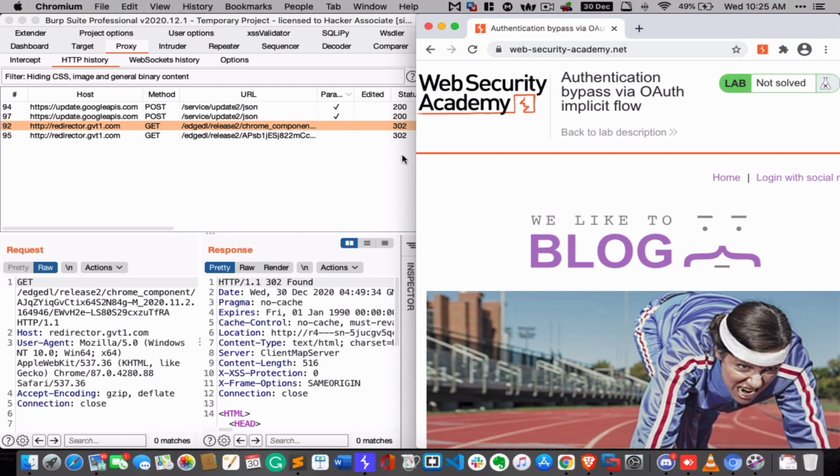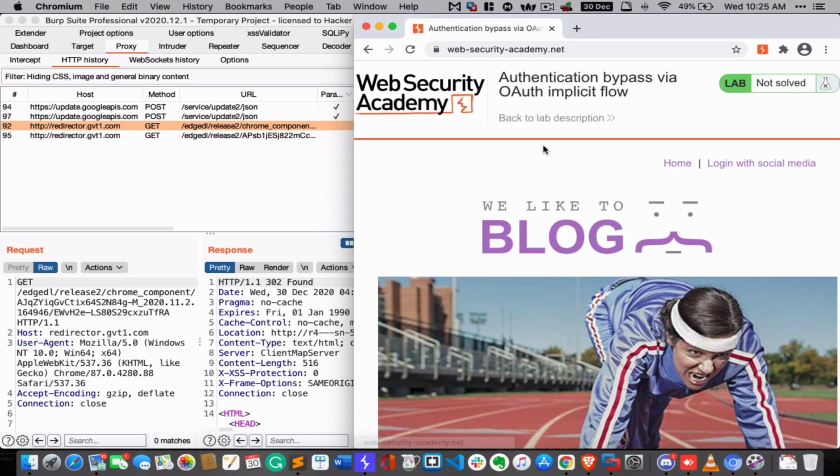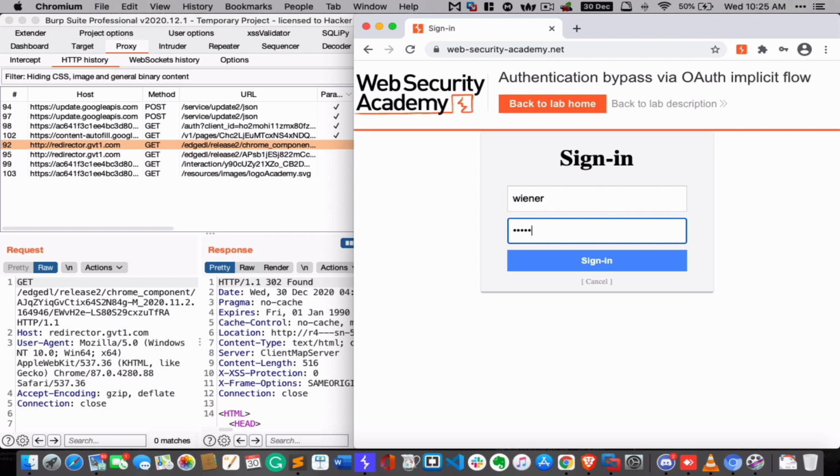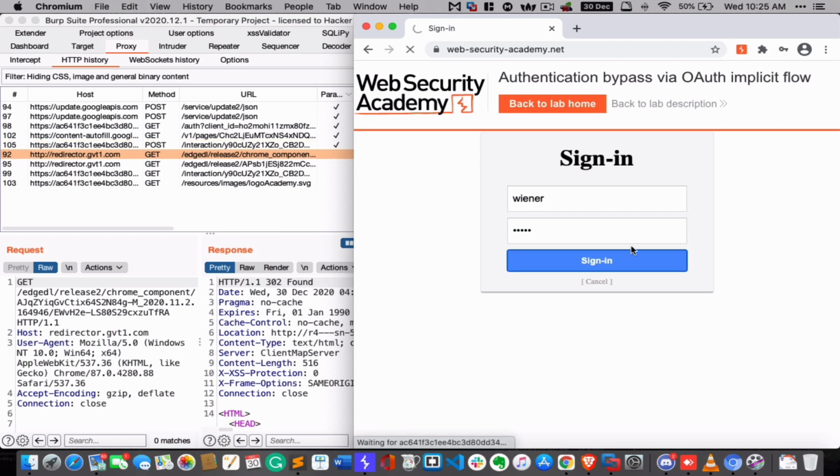Right now we can clearly see two options here: one is the home page, and second is login with social media. So I'll click on login with social media. When I click here, you can see I am redirected to the sign in page. Here I can enter the credentials, which are already given: username wiener and password peter. Once I sign in, you can check what is happening.